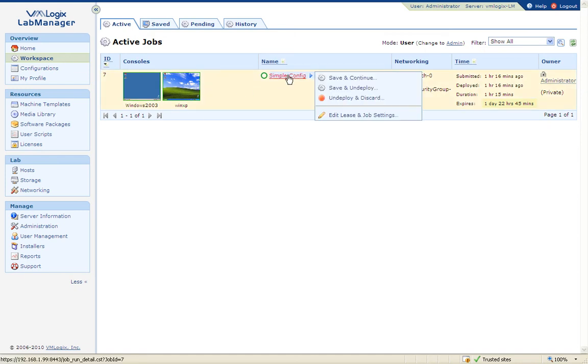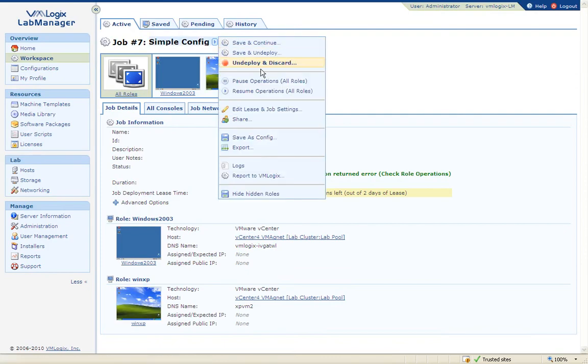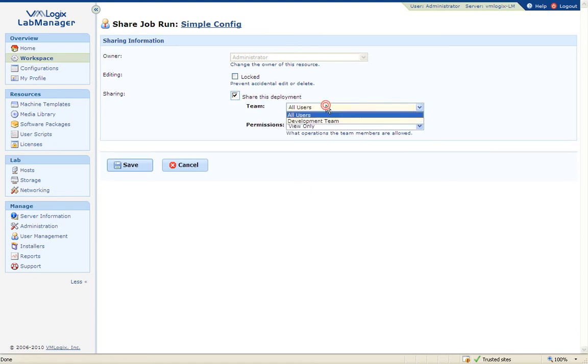First, I'm going to share this running environment with a user. This is, for example, if you want to create a shared development environment, or if you're creating a class and you want to provision multiple environments and assign each environment to a student. So I'm going to share this deployment. I could share it with all users, but specifically I'm going to do it only for the development team. So only members of the development team will be able to see this environment.